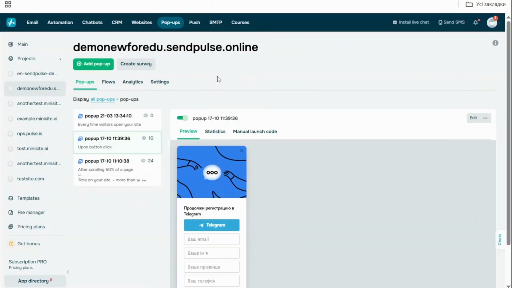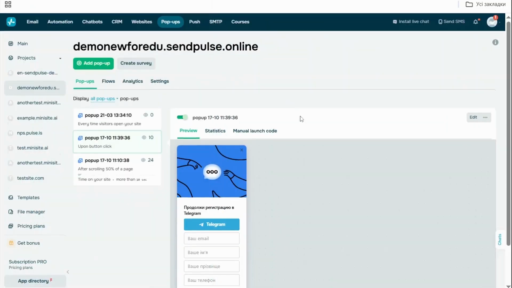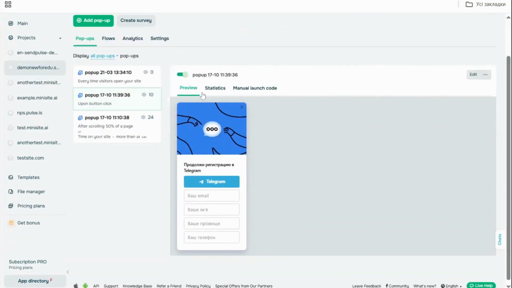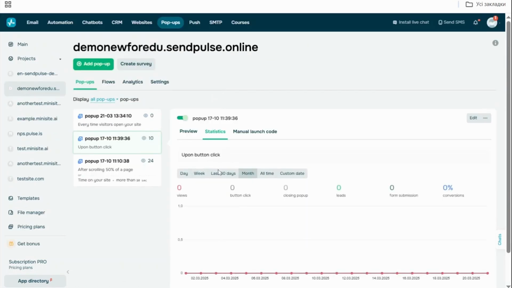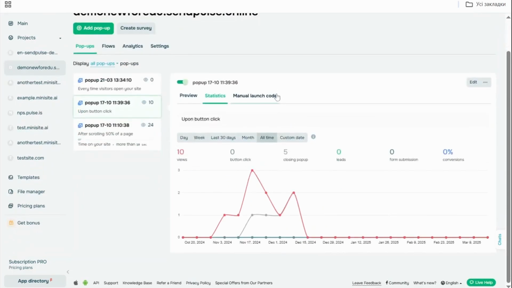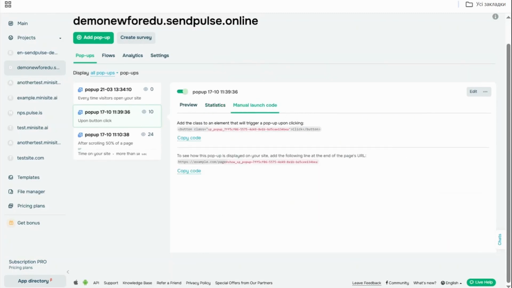After your pop-up is published, you can check it on the Preview tab to see how it looks on your website. Next, you can view your pop-up statistics and track its performance over a selected time frame. And if you want your pop-up to appear upon a button click, you'll need to do one extra step. After adding your project script to your website, you also need to add the class to an element that will trigger your pop-up upon clicking.